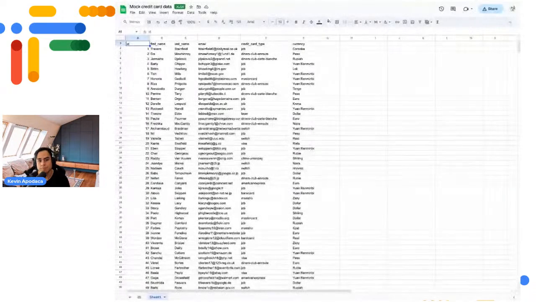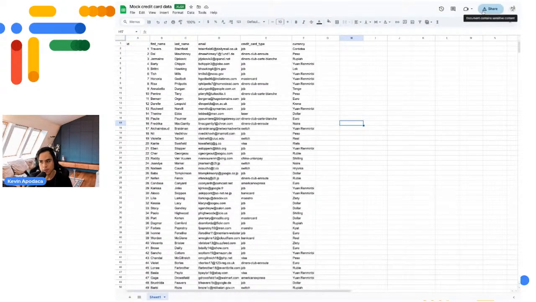Now, as a user, I have this example credit card data. It's just mock data. There's nothing real here, but it will trigger these different policies. And so, what I, as a user, can see is on the top right hand corner, I have this warning symbol that tells me that this particular document contains sensitive content. So, visually, I know that something else is happening here.